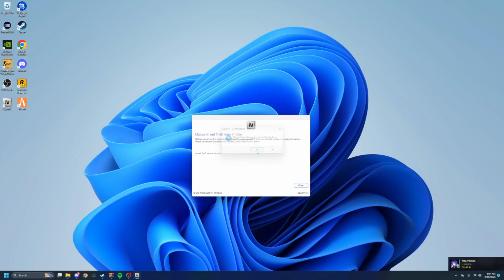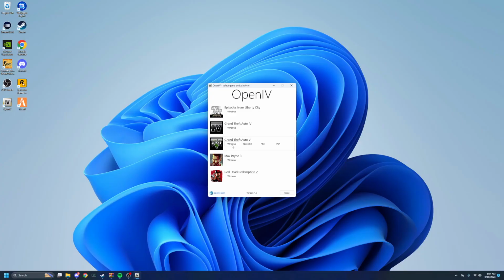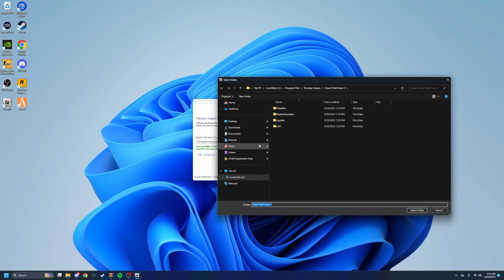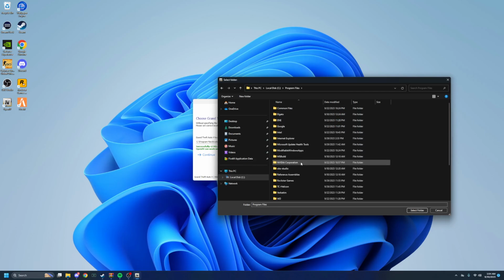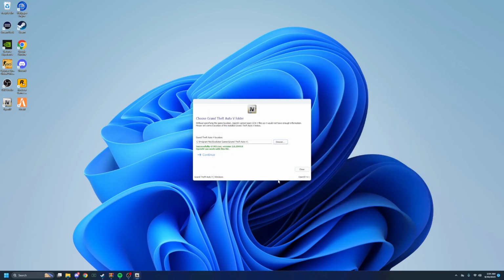Okay, Windows. All right, and I already messed up here. Before we open OpenIV, we want to make sure that we run it as an administrator. Make sure you run Grand Theft Auto as an administrator, too. If you need to browse for it, I installed it through Rockstar. The easiest way to find it is to go to local disk, program files, find Rockstar Games, Grand Theft Auto, select the folder, and you're good to go.